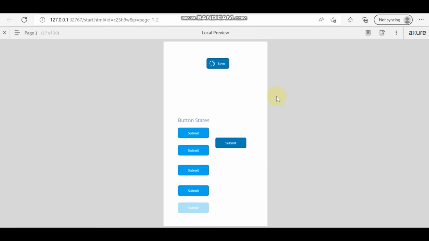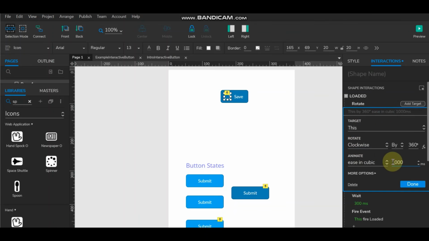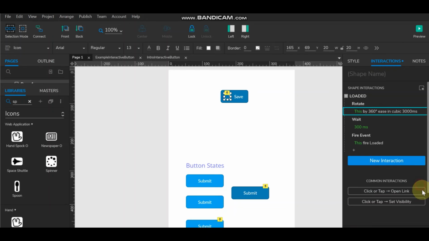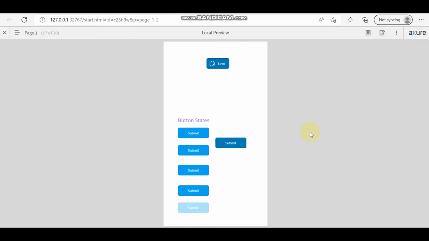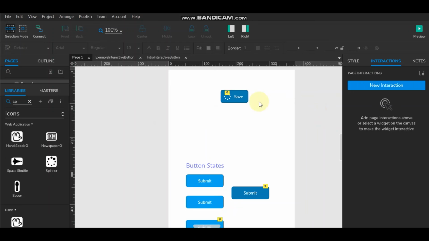So it is moving fast and non-stop. So you can make it slower also. So suppose it is 1000, you can say 3000. And instead of that you can give some other animations also, like saving. You can use the floppy icon with some background color change and all.